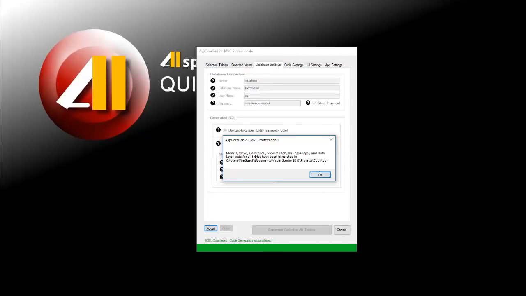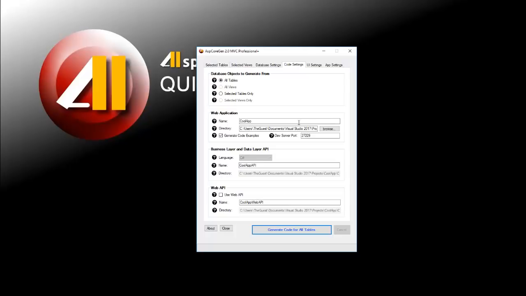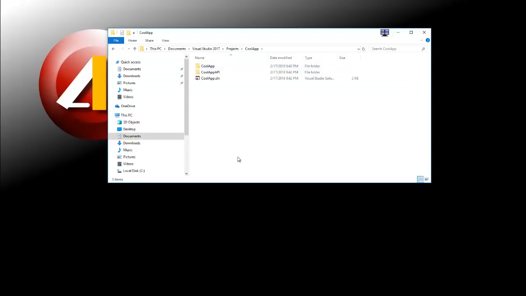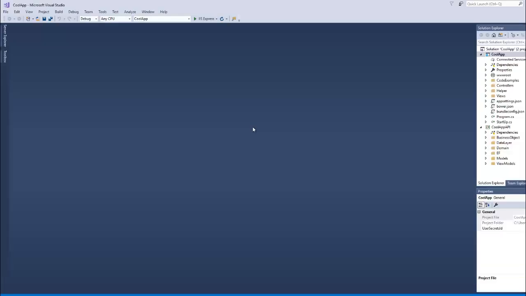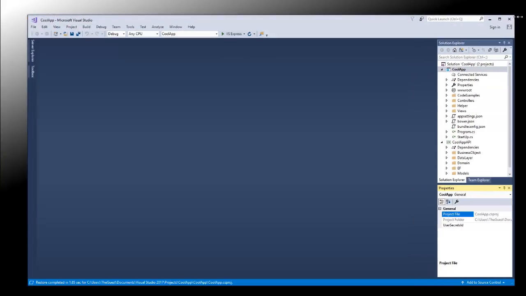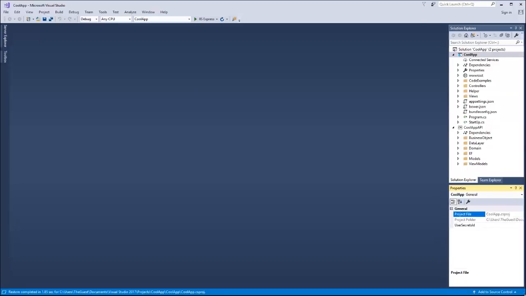So here it's telling you that all your models, views, controllers have been generated in that directory that you chose. So let's go ahead and minimize that, open up the directory, and there you go. Double click on the solution and it should open up in Visual Studio 2017. Here you'll see that it generated the code, and on my Solution Explorer you'll see that there are two projects.